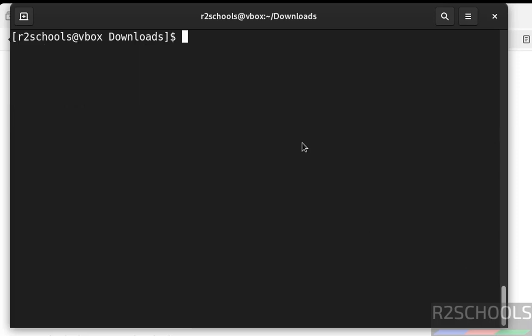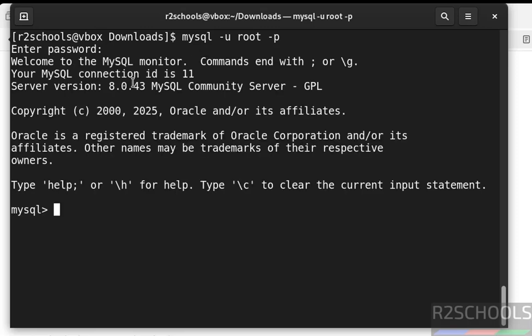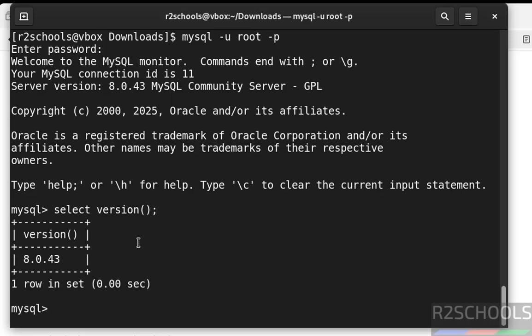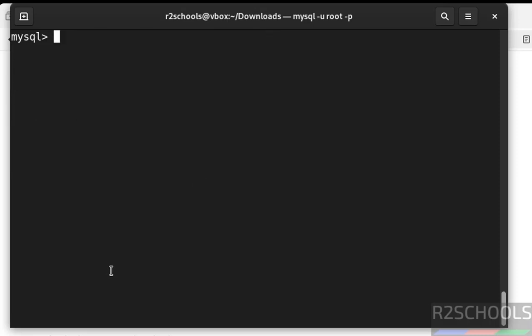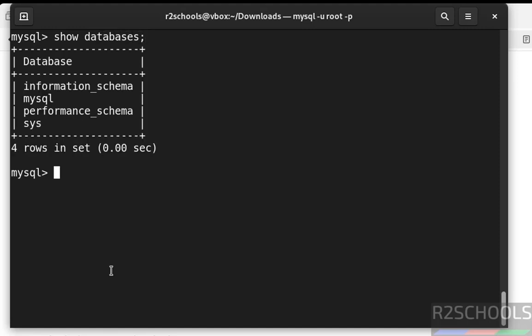Now connect to MySQL server. Ctrl+L, mysql -u root -p. Then provide the password. See, we have successfully connected to MySQL Server 8.0.43. Now we can also verify the same by running select version. See, we got the same version number. Ctrl+L. Now verify the list of the databases. Show databases. See, these are the default databases that come with MySQL installation.